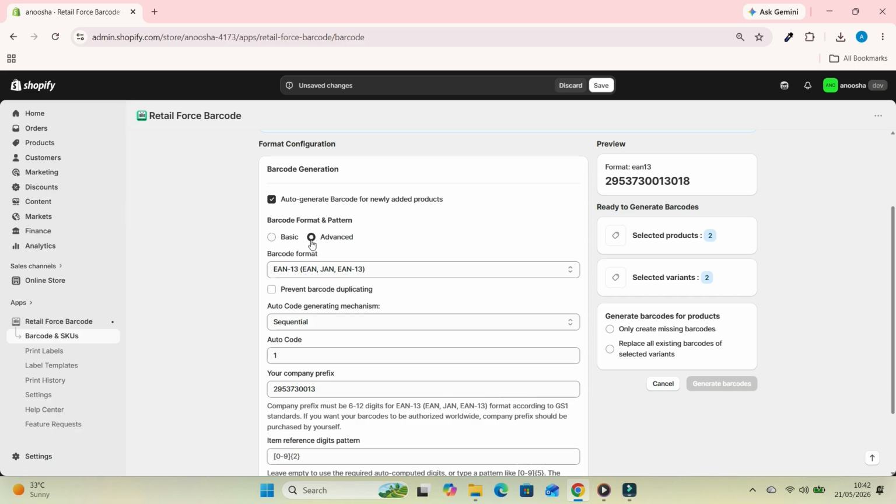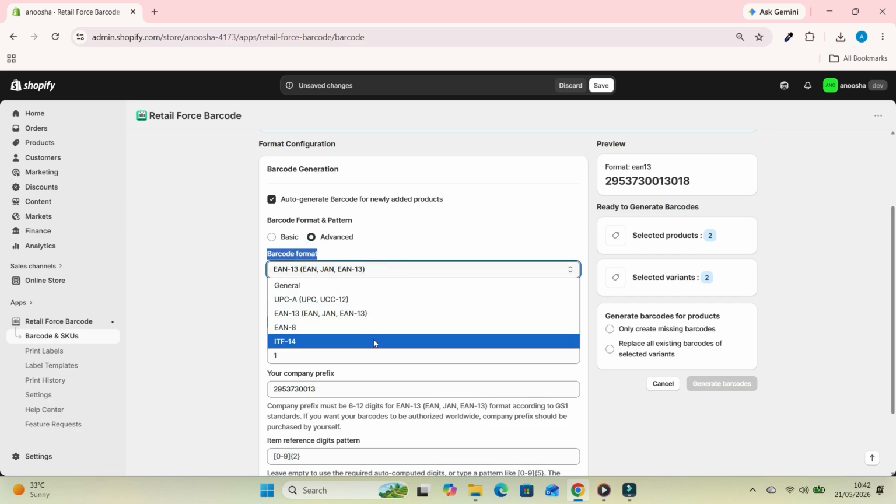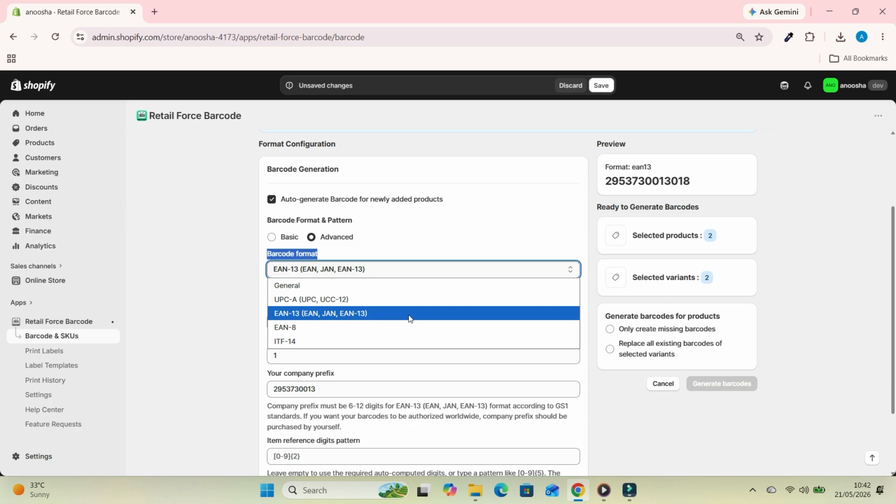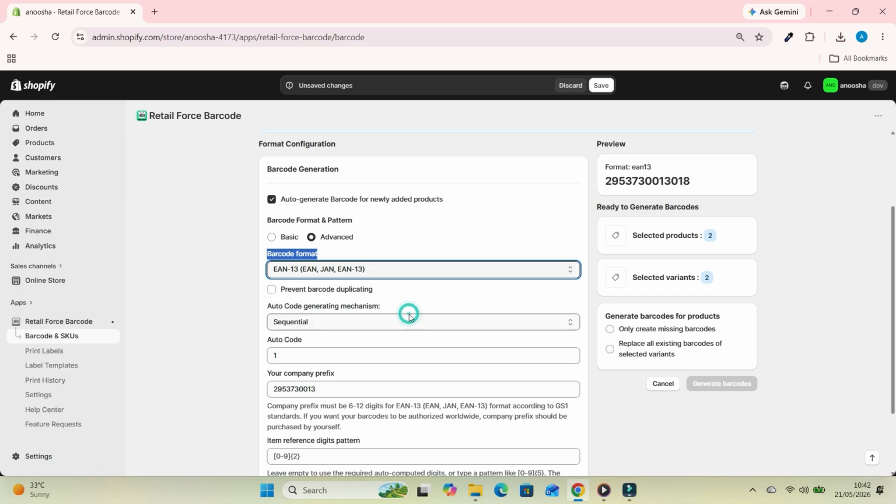For advanced customization, click Advanced Settings. You'll see multiple barcode format options. Select EAN13, which works well for most Shopify stores. Enable Prevent Barcode Duplicating to ensure every product receives a unique barcode.